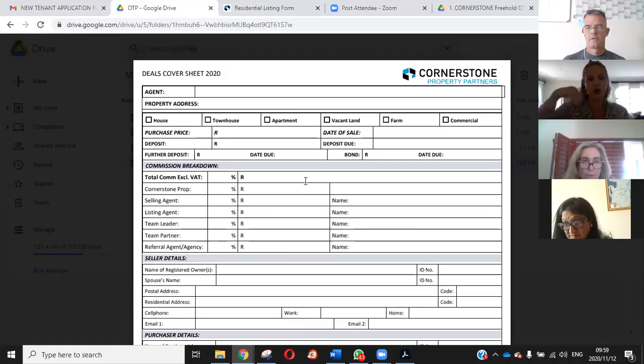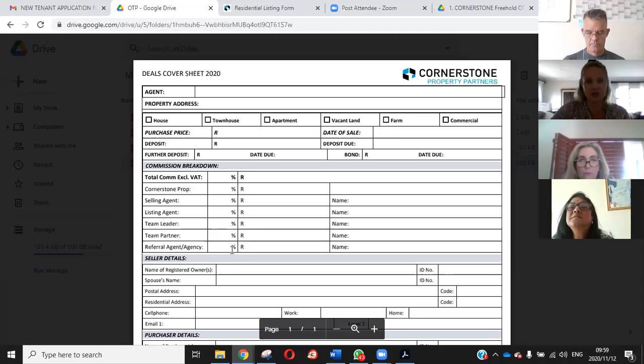We know how to forecast the income in the business. We know the commissions due. We know who's due commission. We have all the answers if anyone should ask. It's a crucial piece of auditing information that we always have to have on a property. So no property will ever be looked at without this deal sheet cover attached to it.